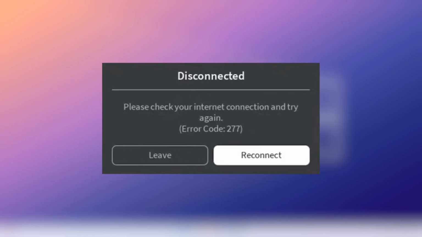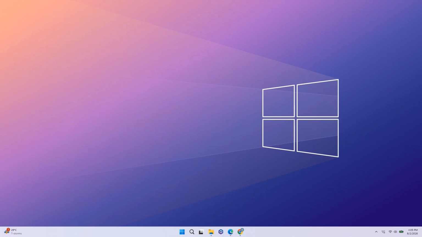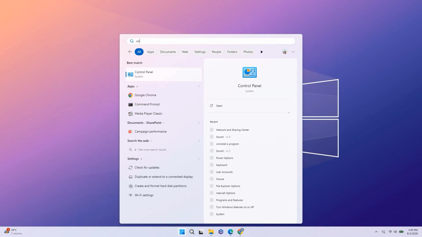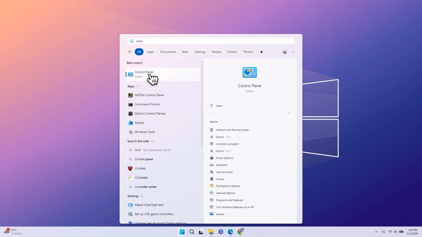Here's how to fix Roblox Error Code 277. If Roblox keeps disconnecting you, the game crashes, or you're repeatedly seeing error 277, try these methods to resolve the problem. Start by opening the Start menu and searching for Control Panel.